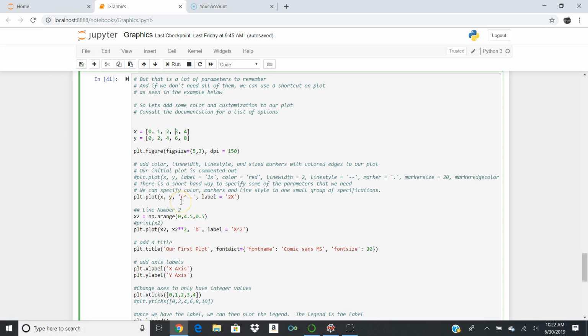Now color is indicated by a single letter, which is R in this case. I've chosen the caret to be the marker, and I've chosen the line style to be dashed. So I put 2 dashes in there, enclose that in single quotes, and then I don't have to type all this stuff. It makes it really easy to get what I want. My label is still set to 2x. Okay, so that'll give me my plot, and that's great.